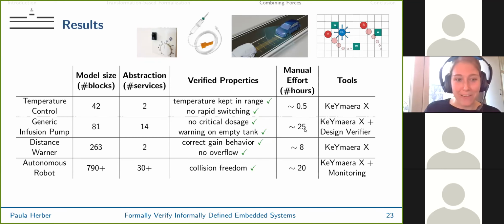Yeah, 25 hours for this. And we have now verified with this compositional approach the full multi-object distance warner provided to us by partners from the automotive industry, where the services basically was the distance calculator we have verified before. And as we already have verified the correct gain behavior and that no overflow occurs for these services before, we can now verify it for the overall system with the contract-based approach within ChiMera X, because there is nothing discrete there.